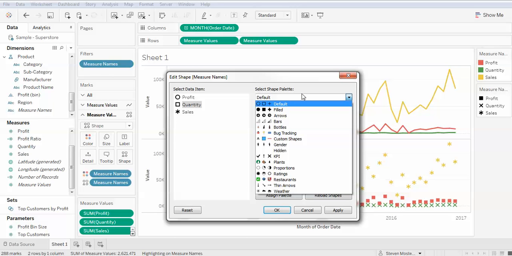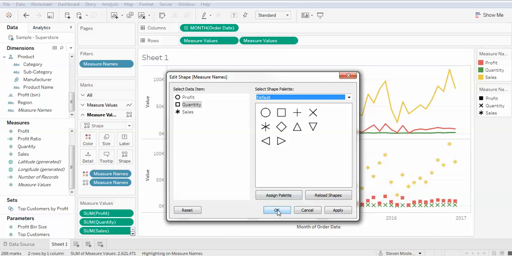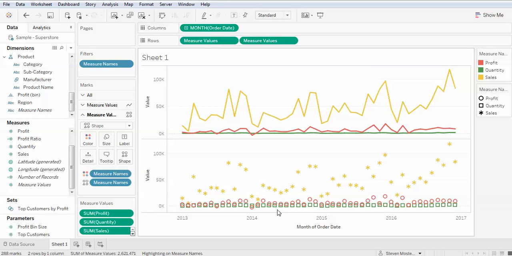If you want to have your own shape, you can certainly load those in. There's a KB article on how to do that. We'll click on OK. And so now there's our shape. Now we want these marks up here to be on top of the line up on our line chart.